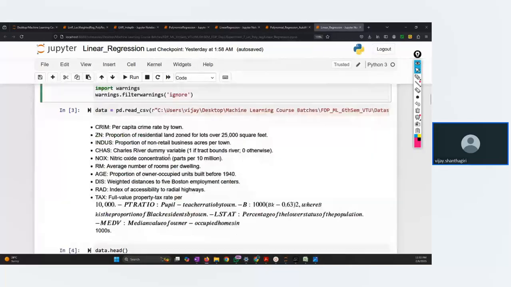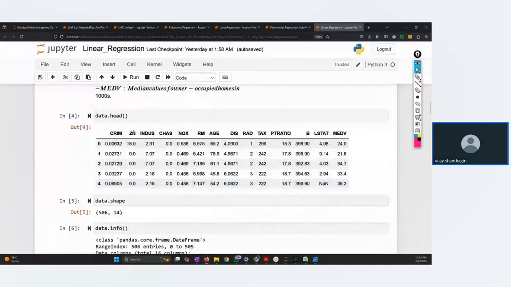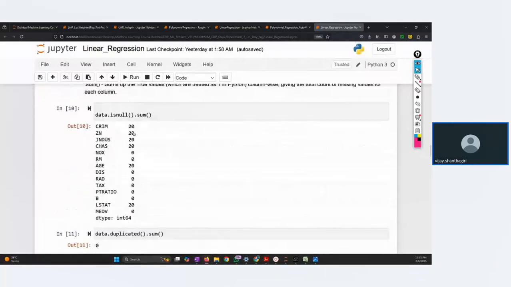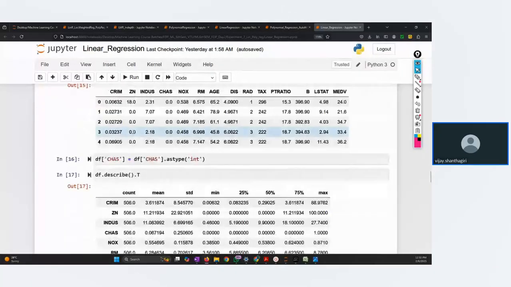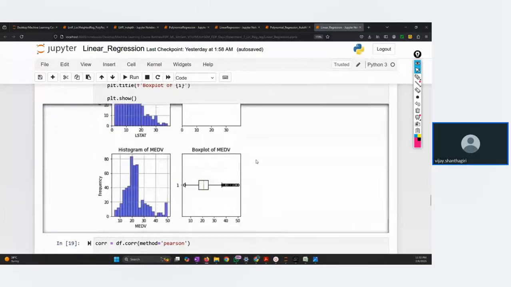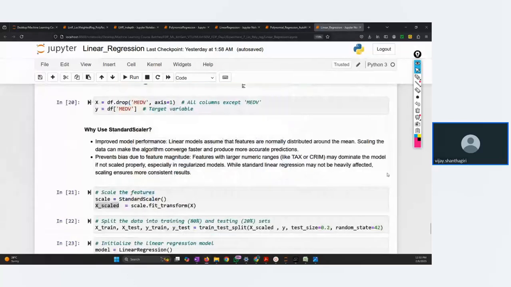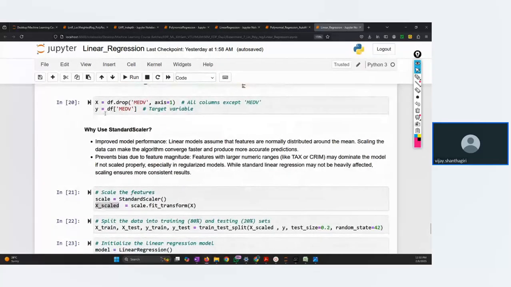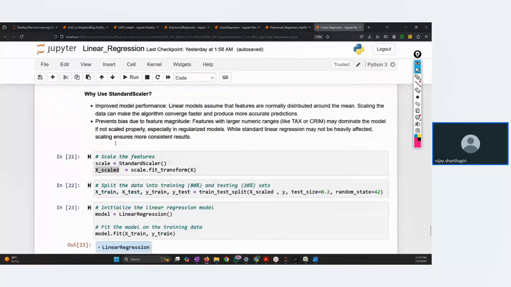Linear regression recap. Understand the data, handle the missing values, do the needful in terms of data cleaning. Then you look at some graphs to compare, and put a heat map to see the correlation matrix. Then the business starts here, where you separate the X values by dropping MedV from the data frame, and whatever remains is X. MedV separately is taken as Y. Now you have an X and Y.